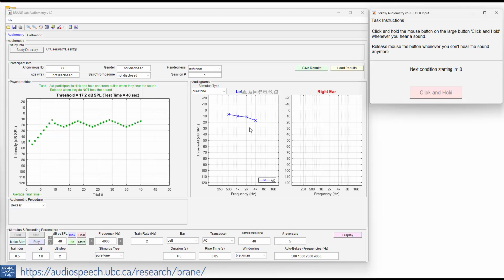Now you can go ahead and do further testing in the right ear using air conduction, and again, if you have your bone conductor set up, you can go ahead and do your left and right, and it will plot it up here as well. You can also do different stimulus types if you like, and a whole host of them are selected here, and then you can change their stimulus parameters. But I just demonstrated this for pure tones here, and that really is the end of the Bekesy audiometry that you can do using BRANE Lab's audiometer.